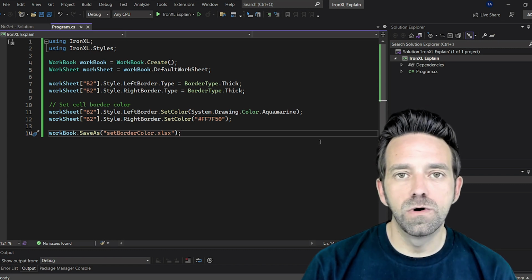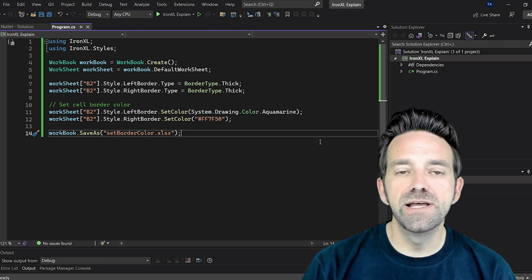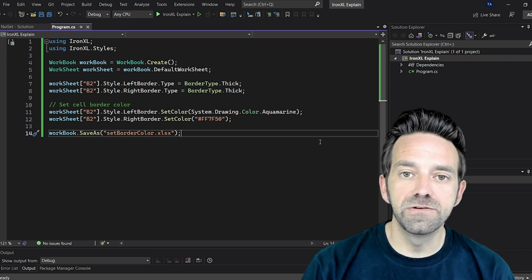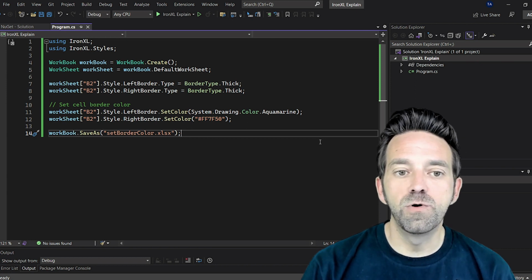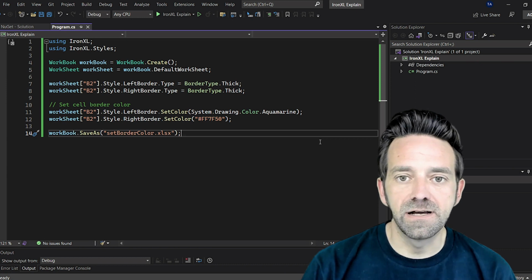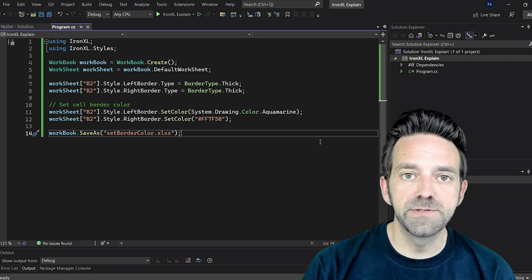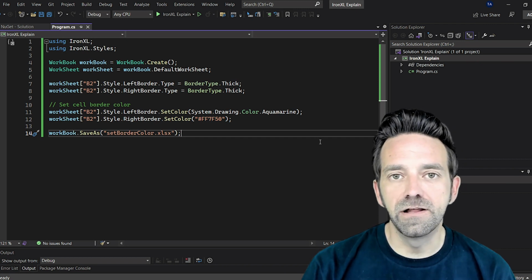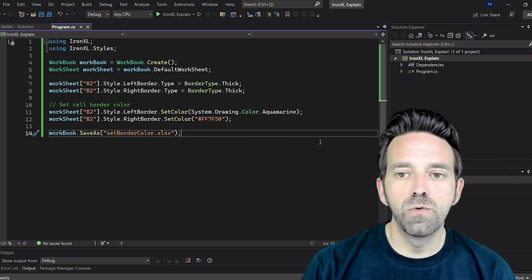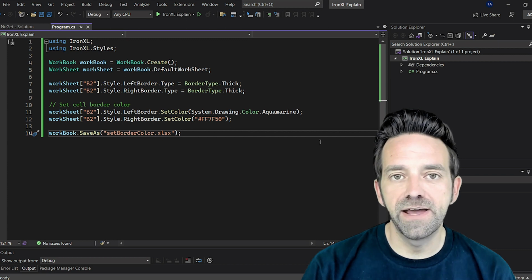First, we create a new workbook and then grab the default worksheet. Next, we select cell B2 and set its left and right borders to be thick. And then finally, we set the color for those thick borders. For the left border, I used aquamarine because it's awesome. And I used aquamarine from the System.Drawing namespace. For the right border, I used the color coral. And to save our work, we simply call the SaveAs function.